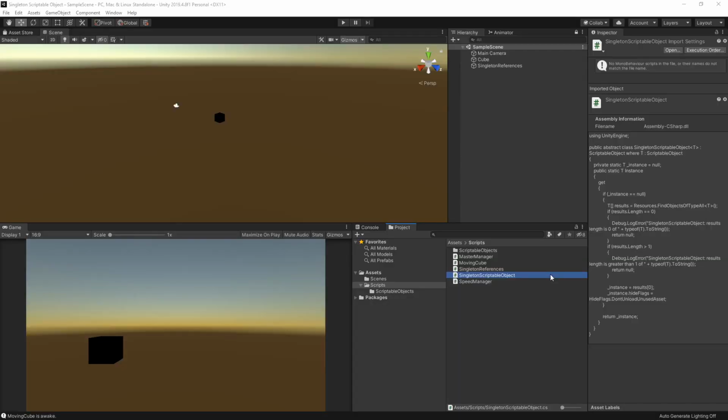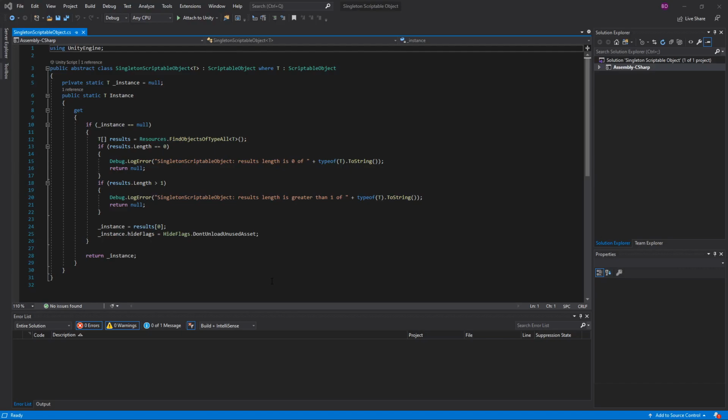To get started, let me show you the core of a scriptable object singleton. You'll want a new script for this. The name is SingletonScriptableObject, and then open that script up. Change your script to look like this. This probably seems like a lot of code, but the majority of it is to prevent user error. Go ahead and pause the video now if you have to.